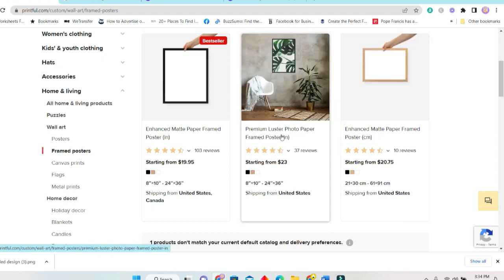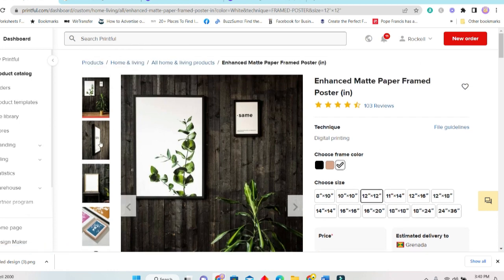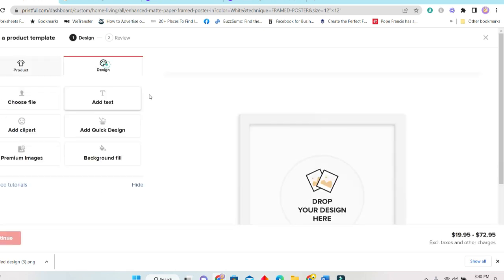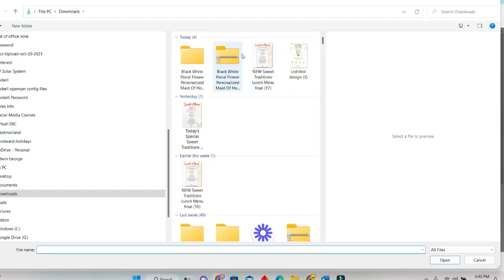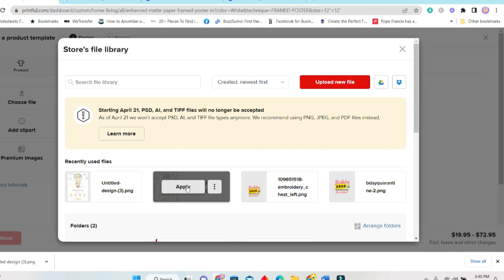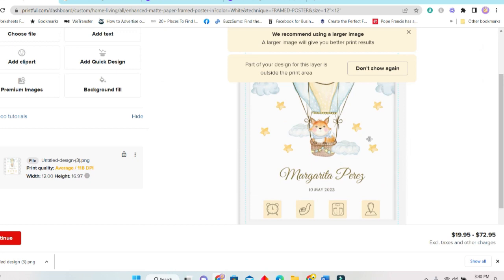You have matte, luster photo paper, etc. So what you'll have to do is select your size, and we have selected the enhanced matte paper frame, and we will use the size 12x12. Okay, and then we'll create product, select design, and then choose from file. Of course, you have to upload your file, just showing you how to upload it, and you click on apply. So you have it all here ready, so just select apply, and this is what you have.